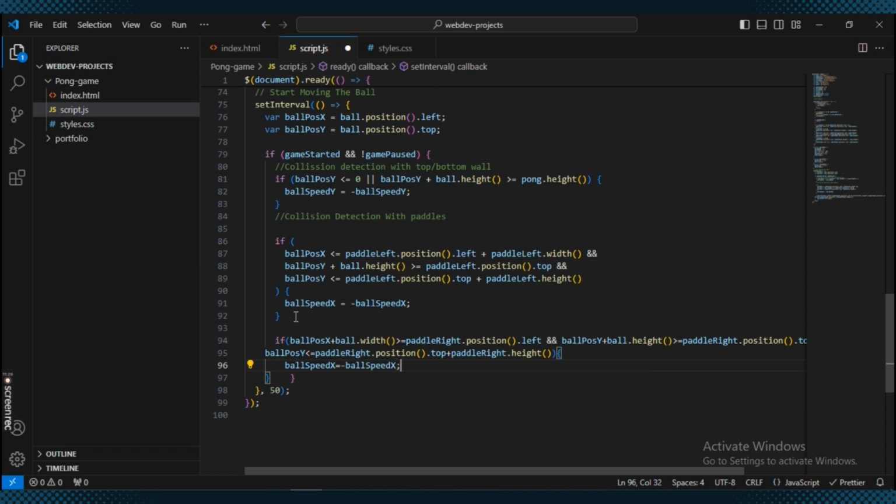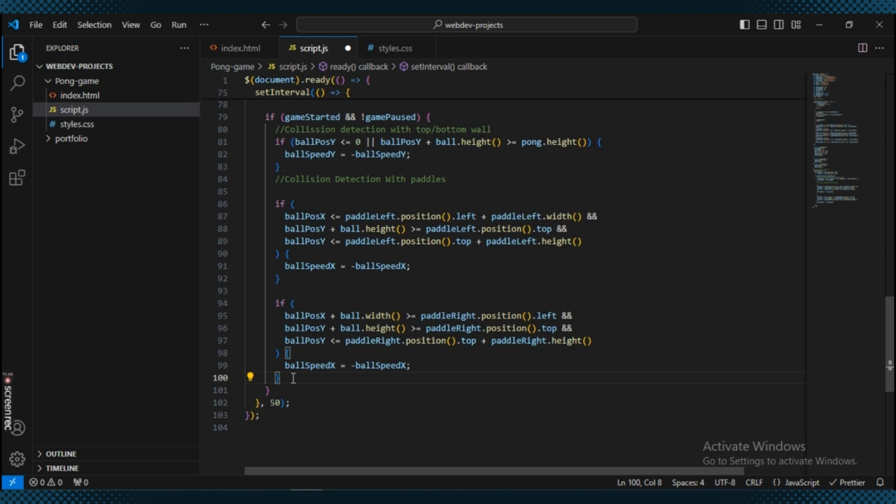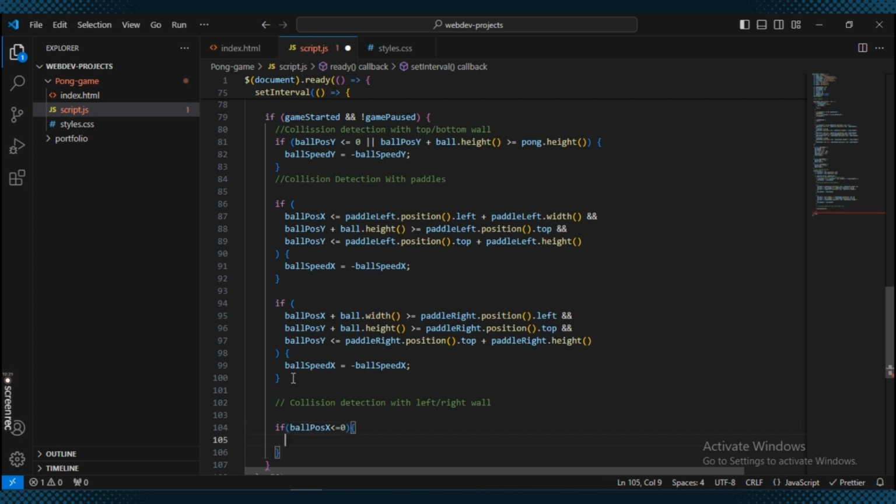We have placed checks for collision with the top and bottom walls and with both paddles, but how do we know who wins in this game? There is no mechanism to control the scores yet. Therefore, place a final check to detect the collision with the left and right wall. In these cases, we will increment the score of the opposite player and also reset the game.